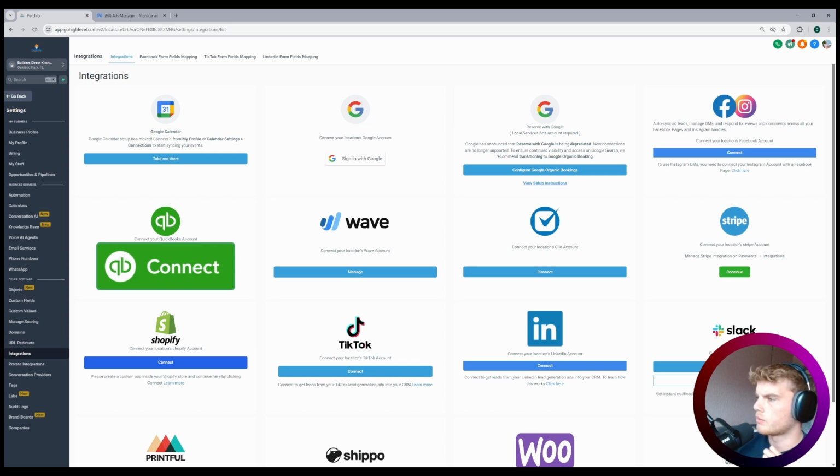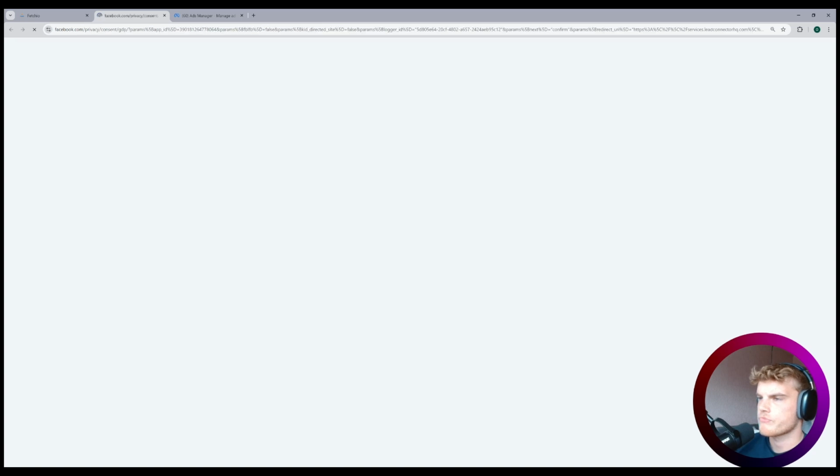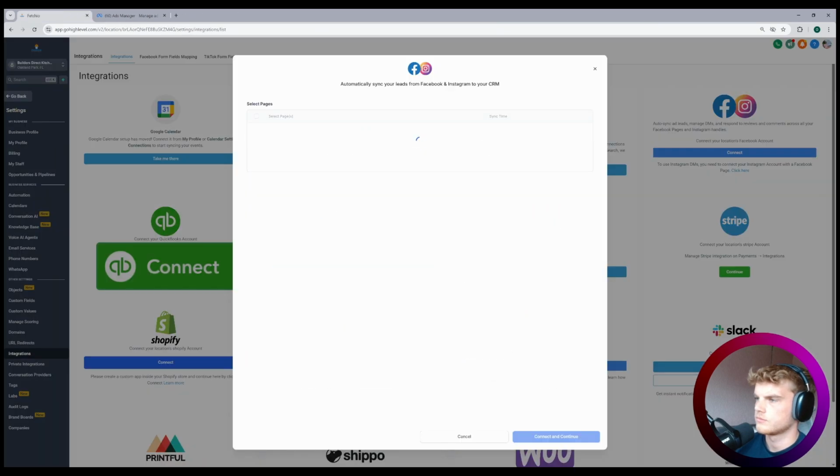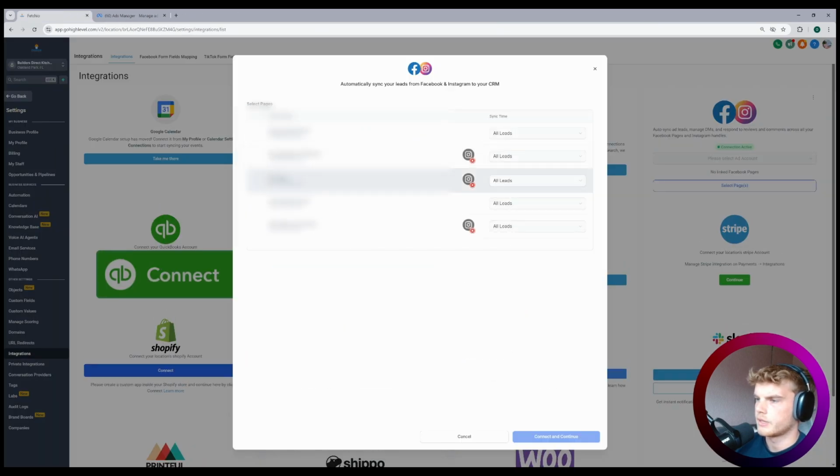So click in the top right corner, connect. As you previously logged into Lead Connector with Facebook, would you like to continue? On your screen, it will say, would you like to integrate Lead Connector with Facebook? And you'll click continue like this. Okay, and we're going to connect this page here. Just click all leads. Connect. Continue.